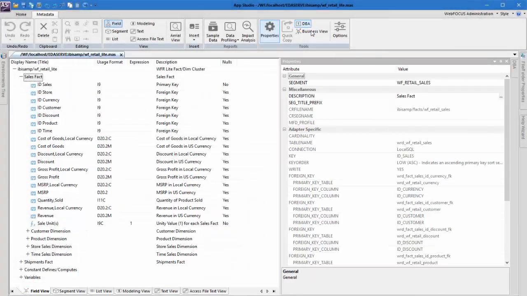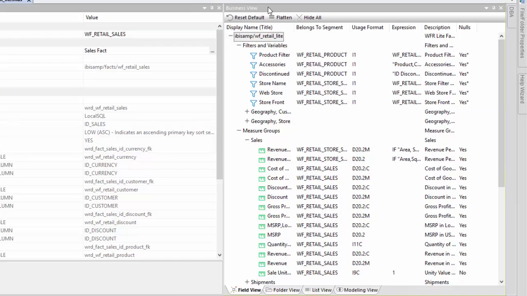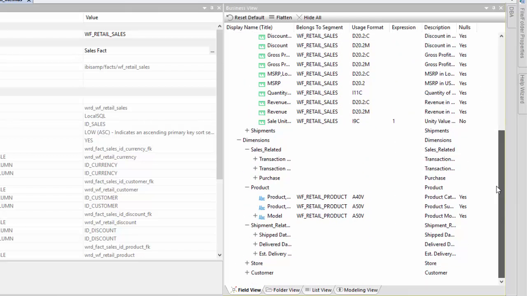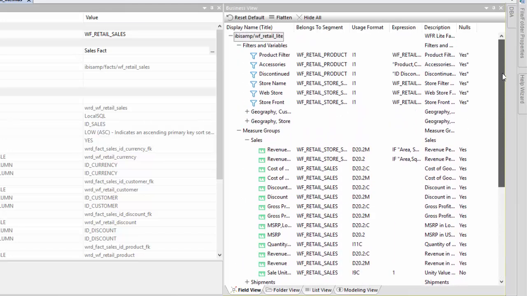With the Business View panel, you can create a richer view of the master file, grouping the fields into meaningful folders. To focus on just the data that matters, you can also reduce the fields to a subset of fields from the original master file.